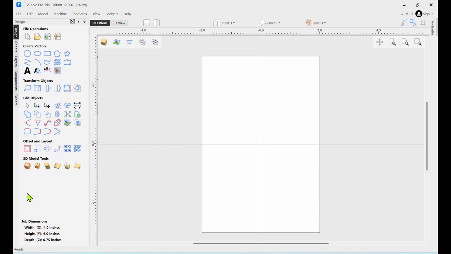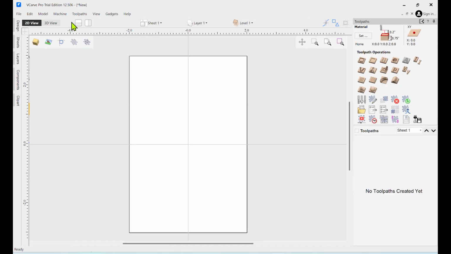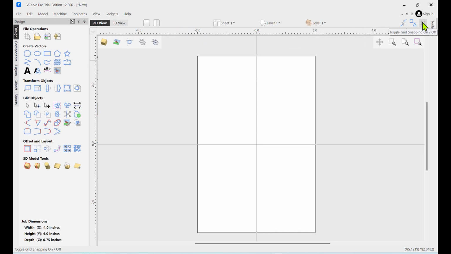This is a CAD/CAM program. This is the CAD, the computer-aided design. If you click here, that's the CAM, the computer-aided manufacturing. So we can go back to the design.